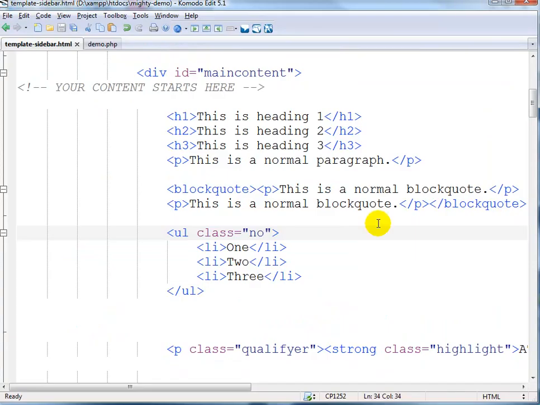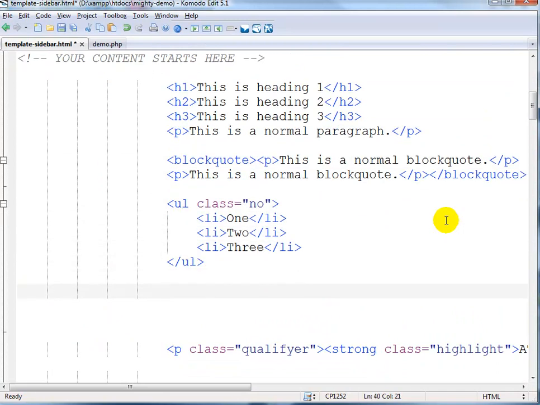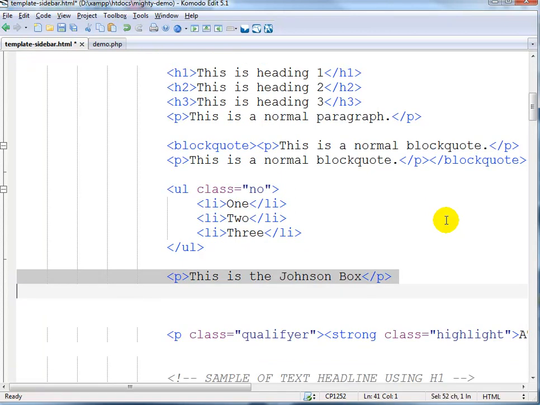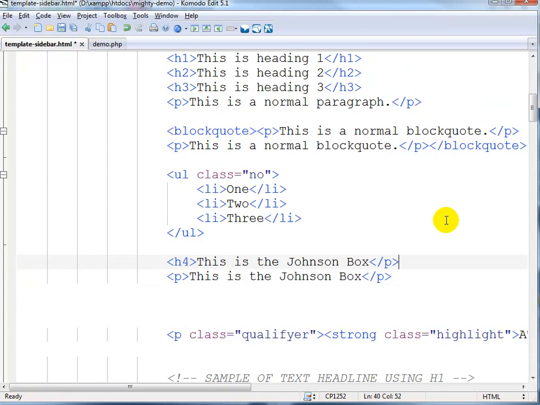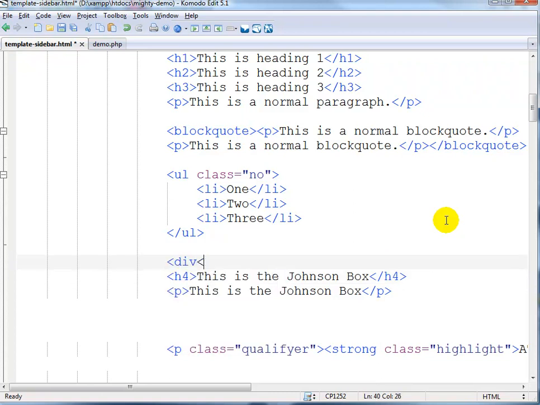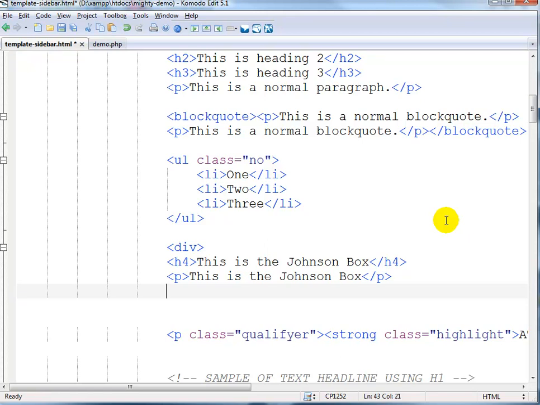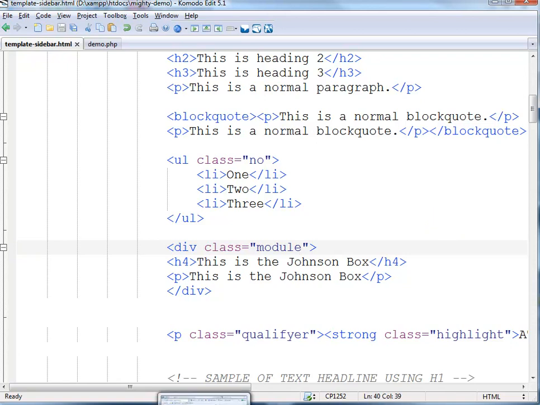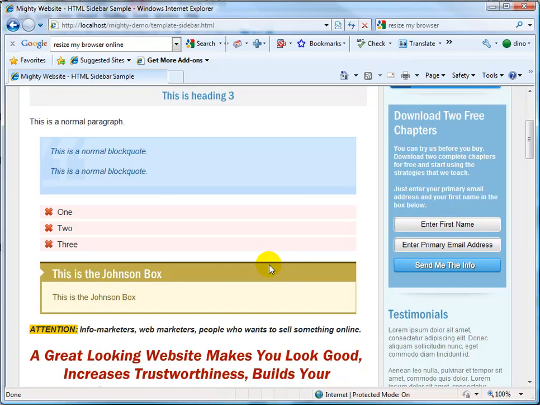Next we have the Johnson box. The Johnson box is similar to the block quote. This is the Johnson box. Misspelled that. The Johnson box works with an H4. So here's an H4, and then what you need to do is wrap it around a div and close that. Here you put in a class equals module, because normally we would use this to list out the content of a certain module depending on the info product that you're selling. So here's your Johnson box.